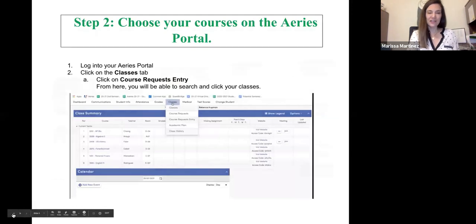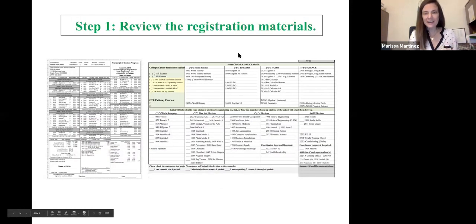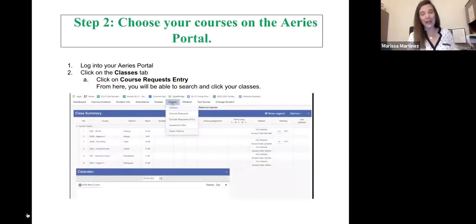Actually, I should say one more thing. You're basically going to pick out one from each category. That will help guide your classroom decisions. Okay. So after you look at your mail and you've circled your choices in different categories, then you're going to go onto the Aries portal.